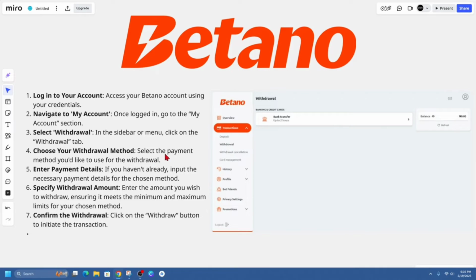Then from here, select the payment method you like to use for the withdrawal. Then enter the payment details. If you haven't already, input the necessary payment details for the chosen method. And then just simply enter the amount you wish to withdraw, ensuring it meets the minimum and maximum limits for your chosen method. Then click on the withdraw button to initiate the transaction.